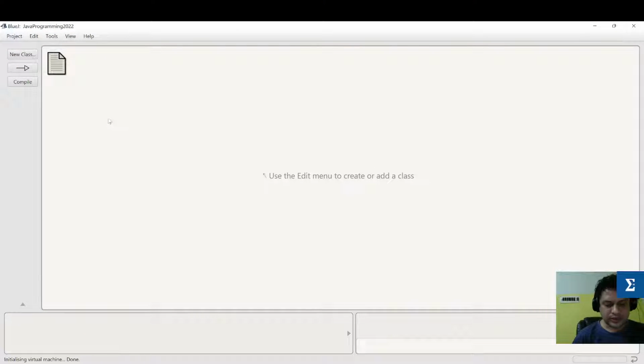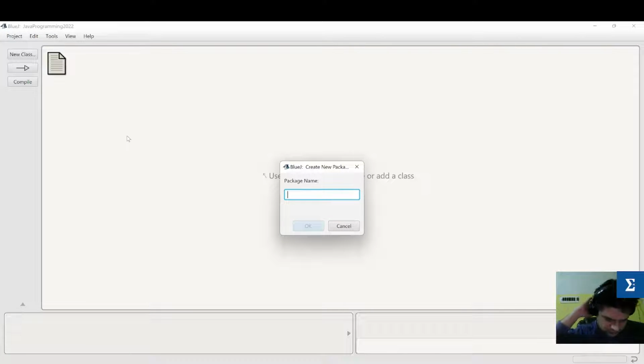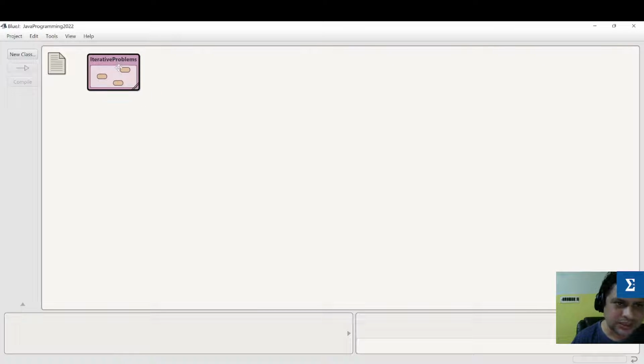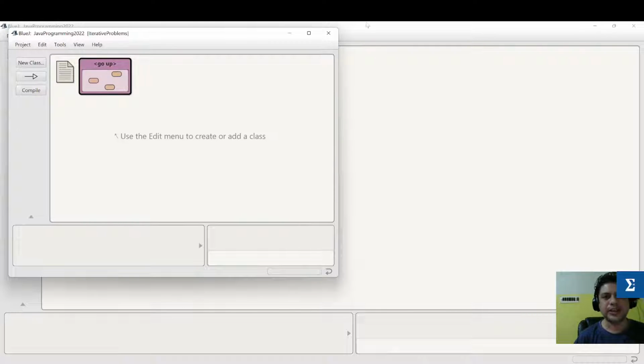Now first of all, I will create a package. This is for iterative problems. Here basically all problems need iteration, but I'm solving iterative problems for the beginners. So this is my package.